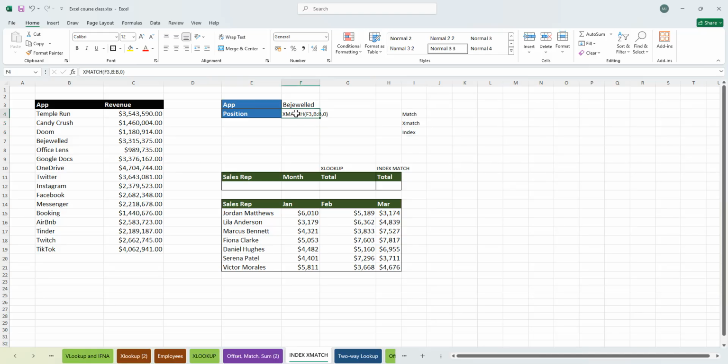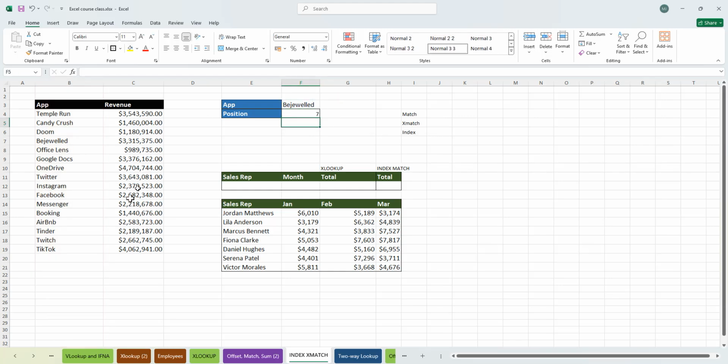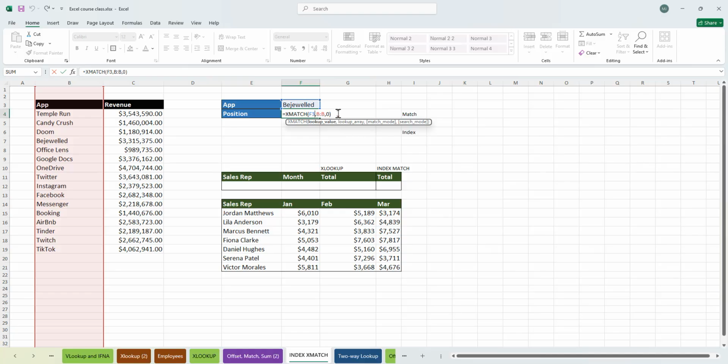Match will do that. For example, I've put something here. I've said XMATCH F3, which is this. Then I've said B2 to B, which is all of this. And I've said return what? An exact match for me, which is 0. It counts all the letters in that cell for me, which is 7. 1, 2, 3, 4, 5, 6, 7. XMATCH.